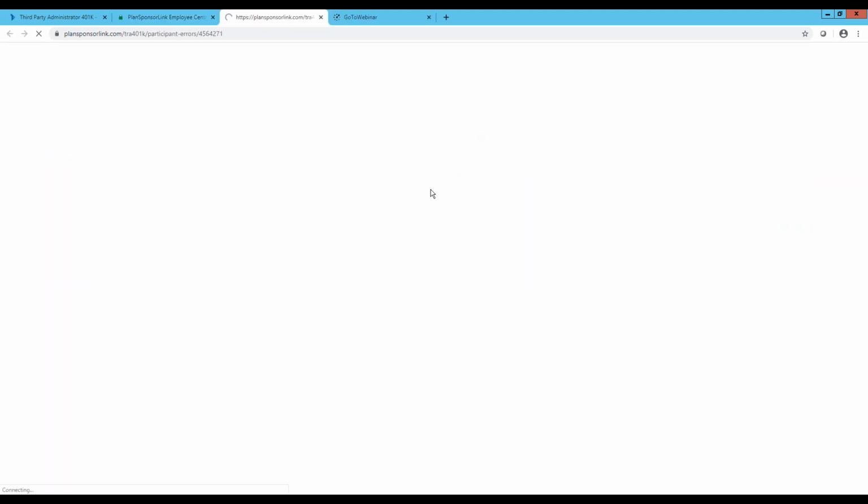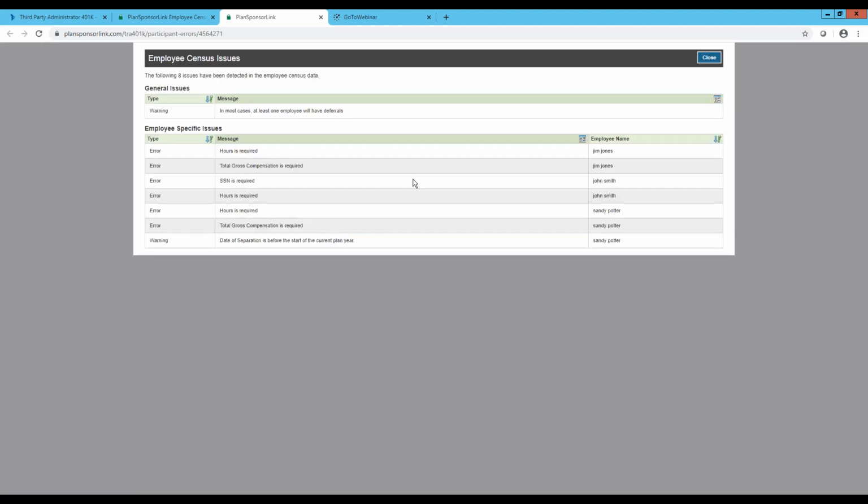The way our system works is it will give what's called warnings and errors. So a warning is just a heads up saying, hey, you entered an employee into the system, but they didn't have any deferrals. So as an example here, you'll see this is a warning. And it says in most cases, at least one employee will have deferrals. If you have many that don't have deferrals and you save, it'll allow you to save it anyways. It's just giving you a heads up. However, the errors are errors and they need to be resolved before you can complete the step.